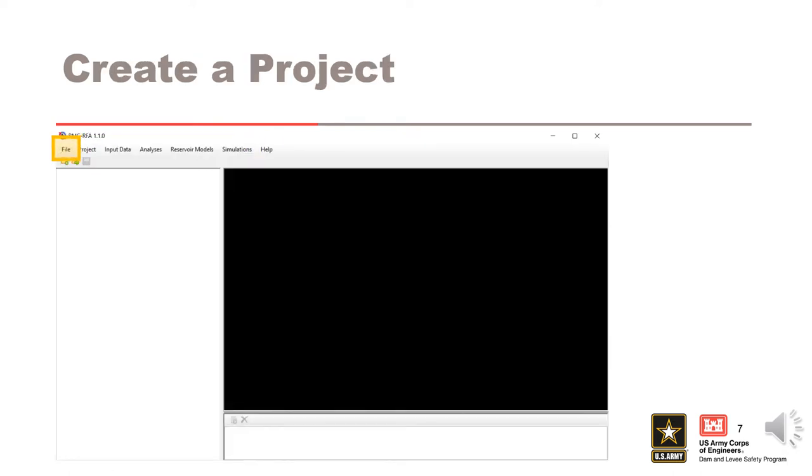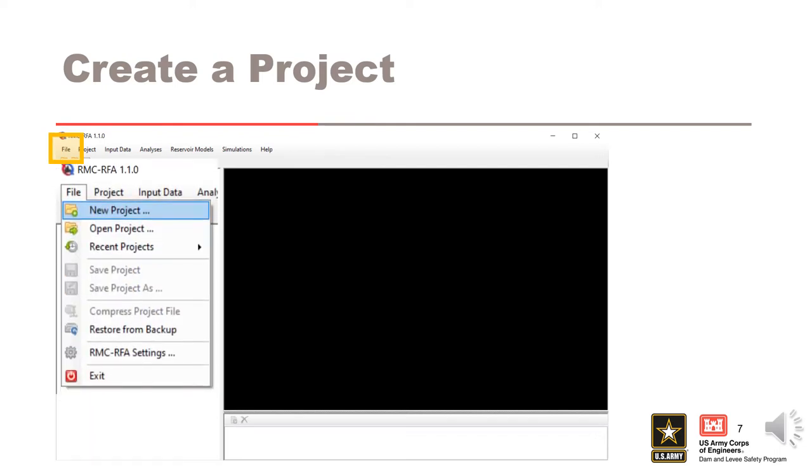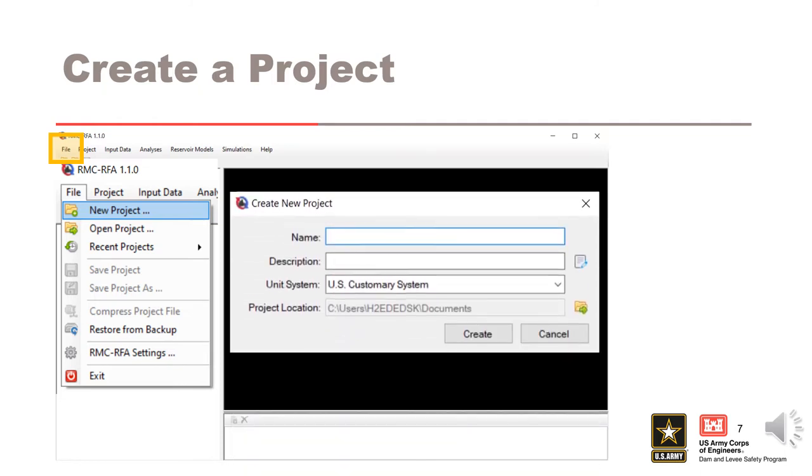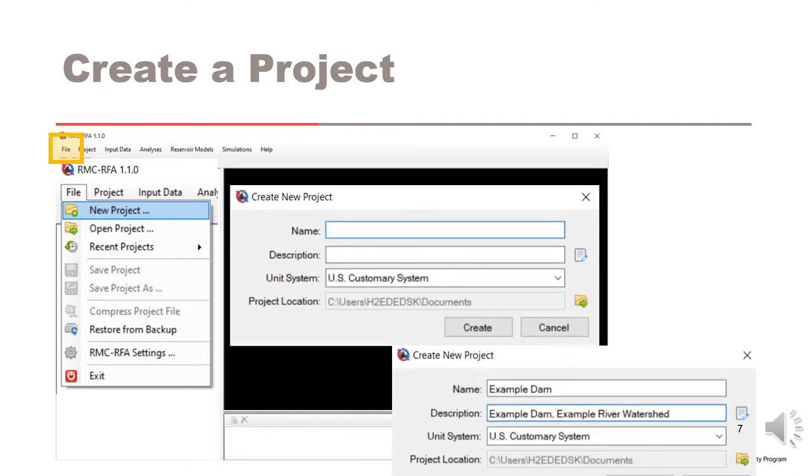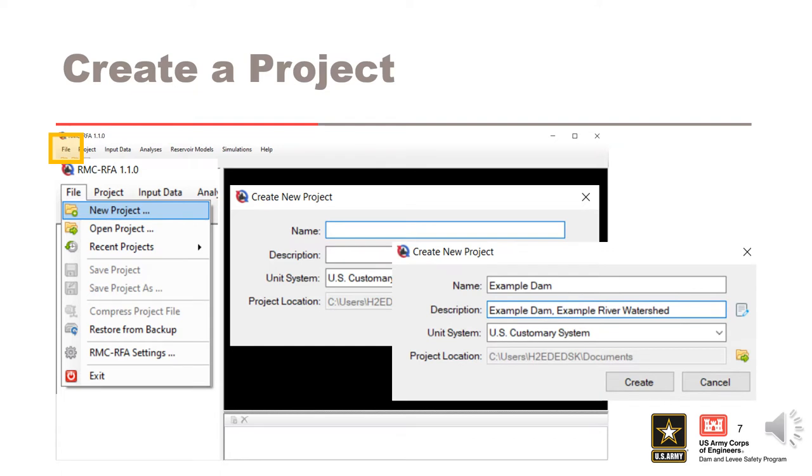To create a new project, select File on the menu strip and select New Project. The Create New Project box appears where you can enter a name and description of the new project, define the unit systems, and select a folder for the project location.